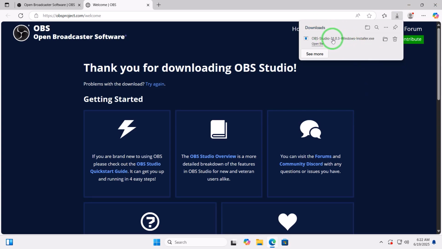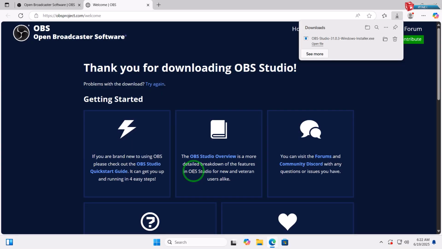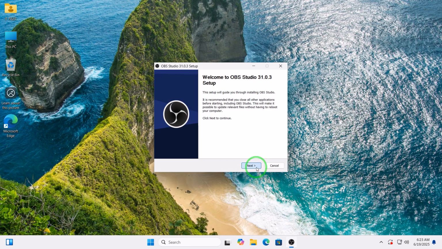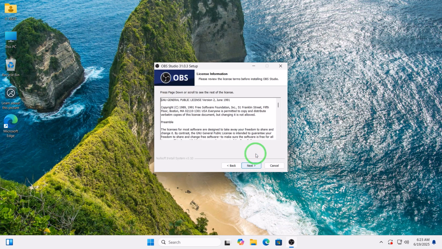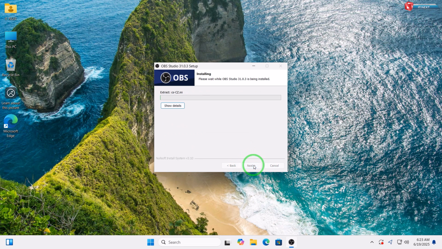Once the download is complete, open the installer. Click Next. Accept the license agreement and choose your install location. Then hit Install.